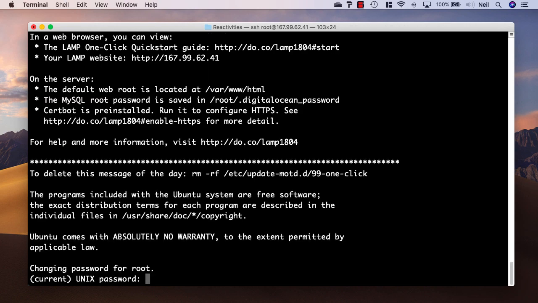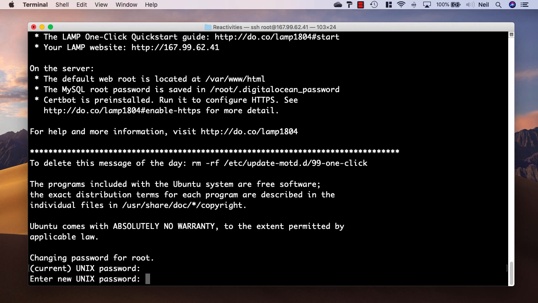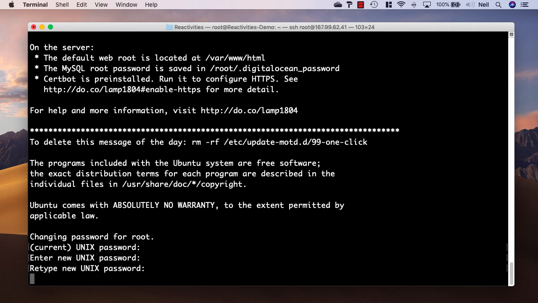We're required to change our password when we first log into this server, so I'm going to paste in my password again, press return, and then create a new password so I can access this. And now I'm inside the newly created Linux server.